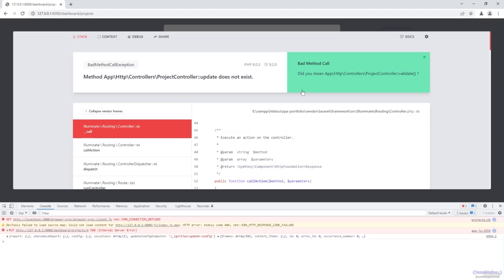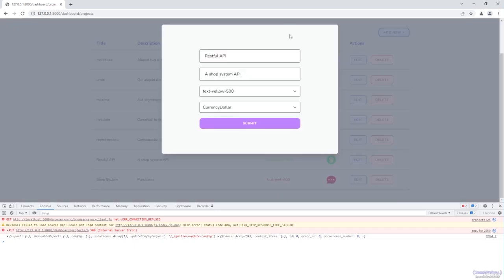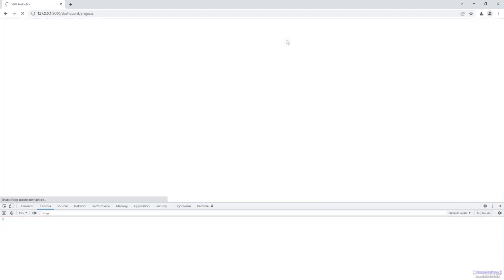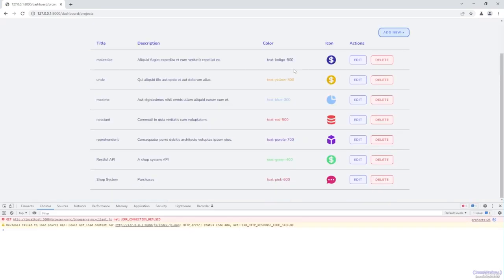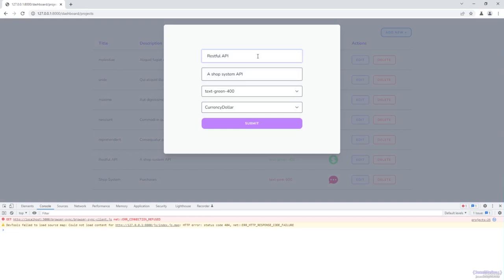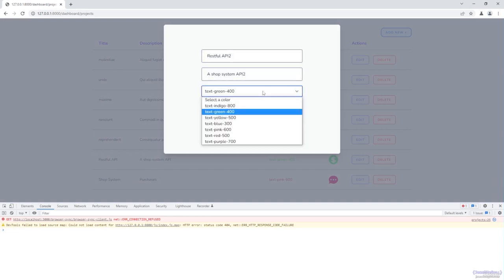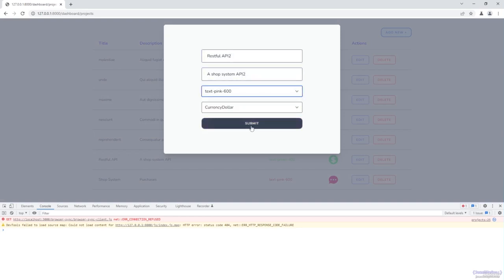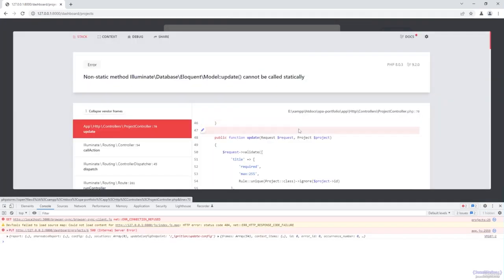So if everything is okay, let's do refresh here, just in case. Should not be necessary, but just in case. Let's try to edit a project. Let's put a number 2 here, a number 2 here. Let's change this to, for example, pink. Let's keep the same currency dollar icon. And yeah, of course, I made a corresponding mistake.